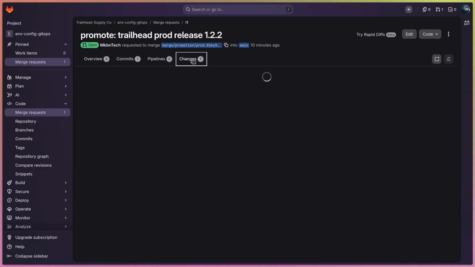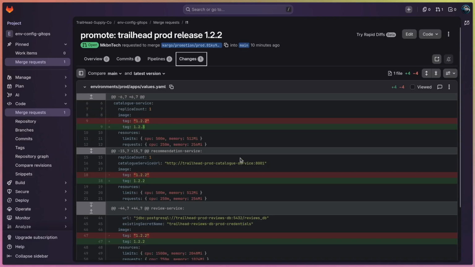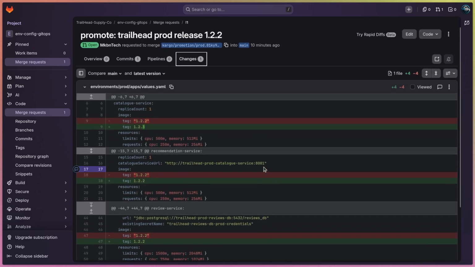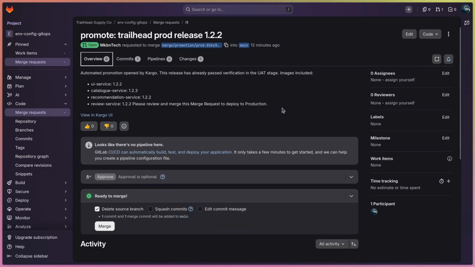If you click on the changes, this is the values.yaml file change, same shape as the UAT commit, just sitting in a PR instead of landing directly. This is the one deliberate manual step in this entire pipeline, from commit to production. Everything before this point, building, testing, scanning, dev, UAT, is fully automatic. This right here is where a human looks at exactly what's about to change in front of real customers and makes a call. I'm going to go ahead and approve this merge request.